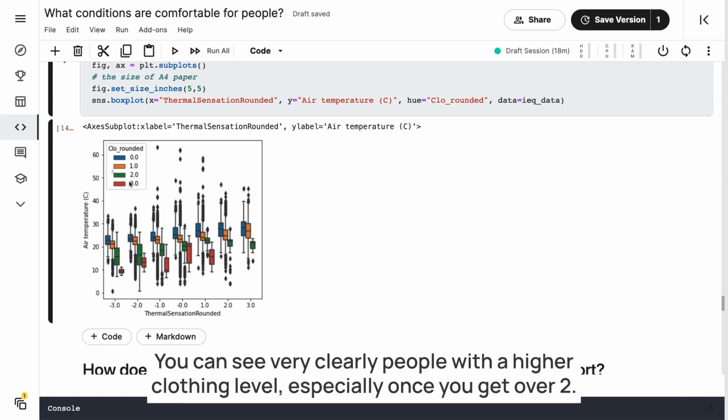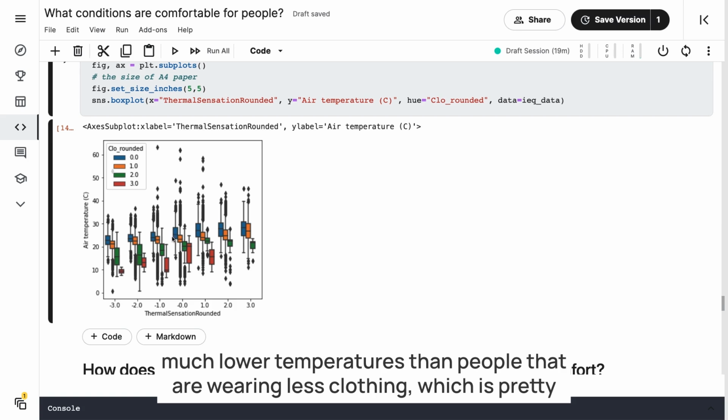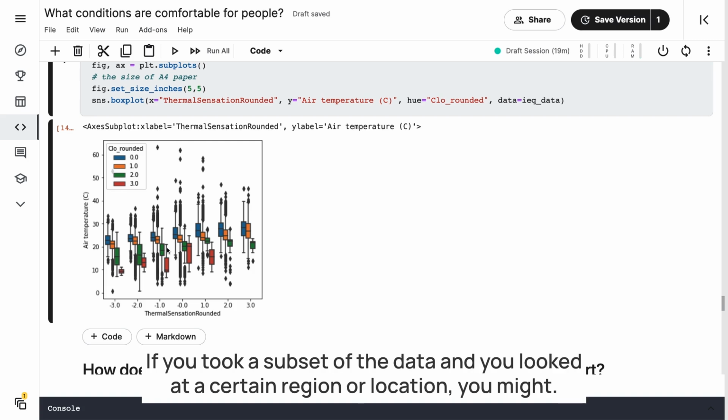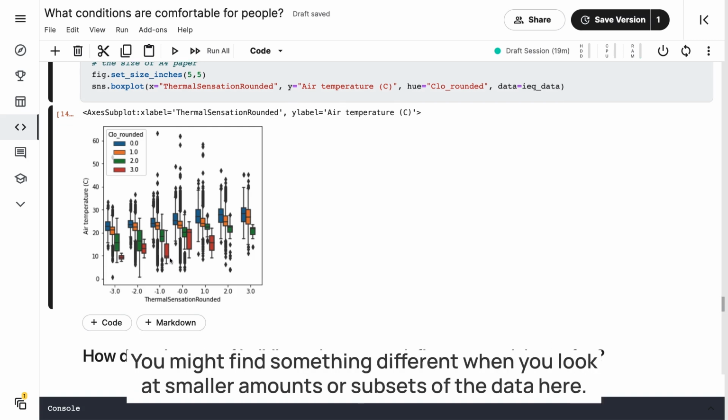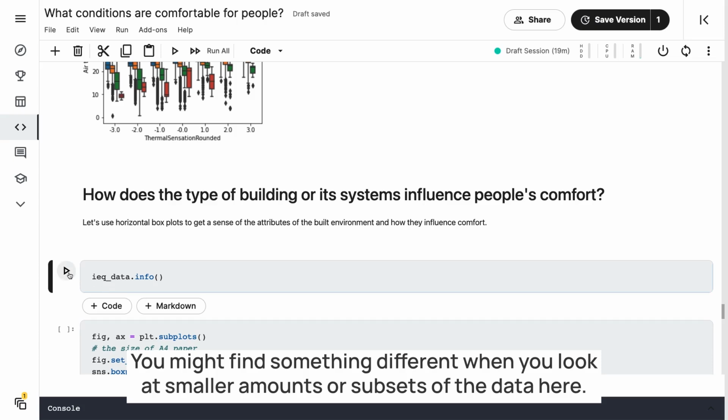You can see very clearly that people with a higher clothing level, especially once you get over 2.0, report that they are cold, slightly cool, or thermally neutral at much lower temperatures than people wearing less clothing, which is pretty intuitive in a sense, but here we have this quantification which really shows this. If you took a subset of the data and looked at a certain region or location, you might find something different when you look at smaller amounts or subsets of the data.